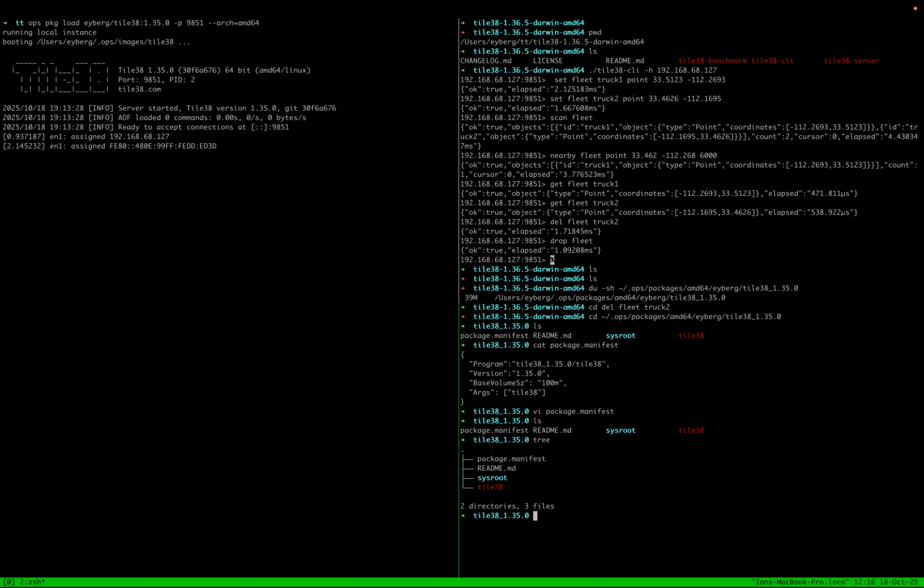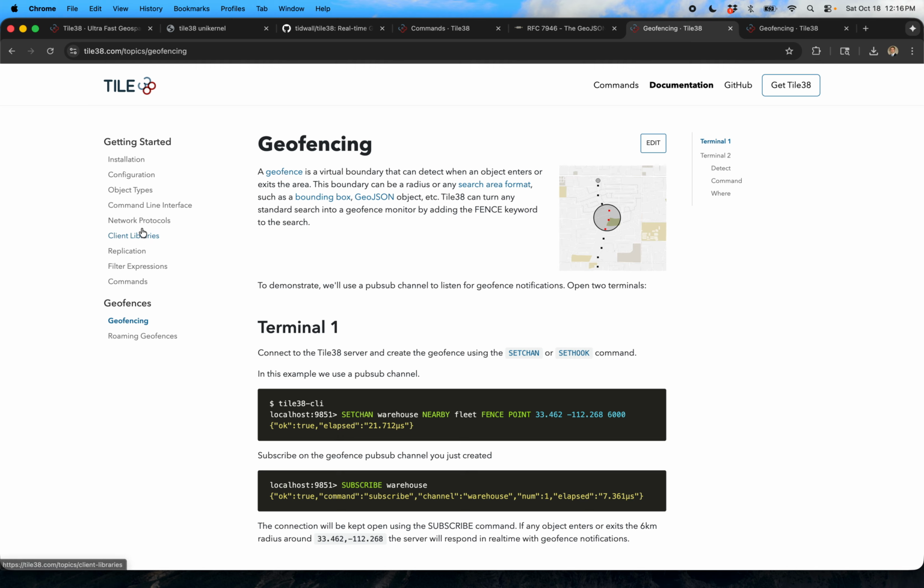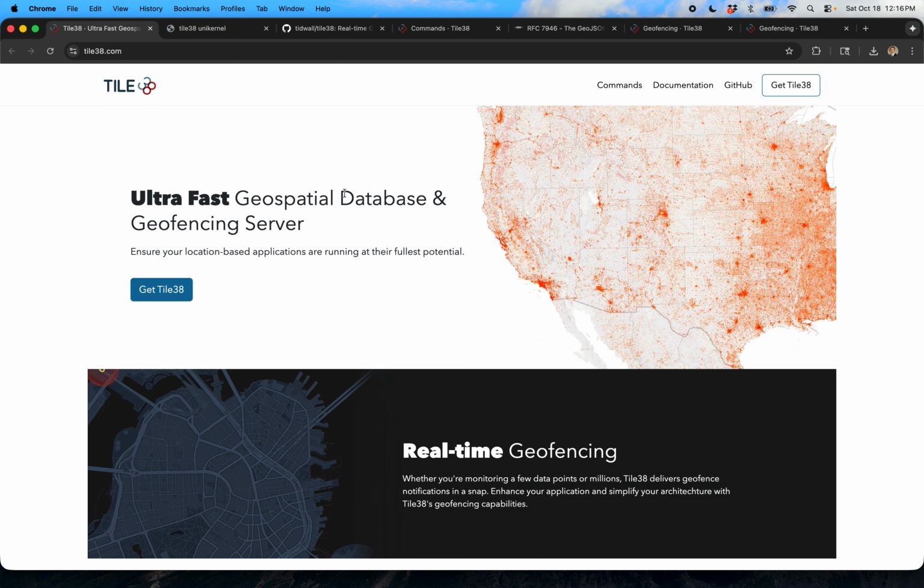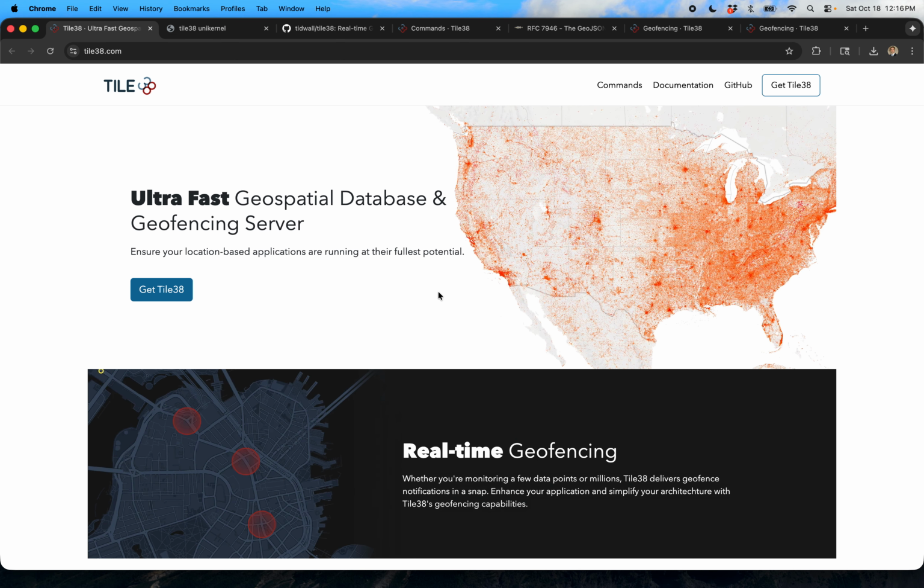So this is a great little package that you can deploy as a unikernel. This is what I love about some of these Go projects, is they just embrace unikernels so easily. But yeah, this is Tile38 running as a Nanos unikernel.